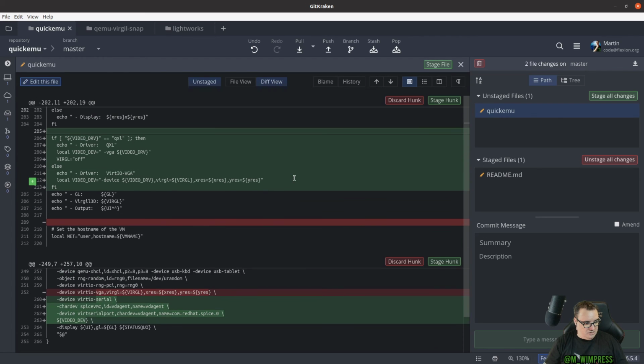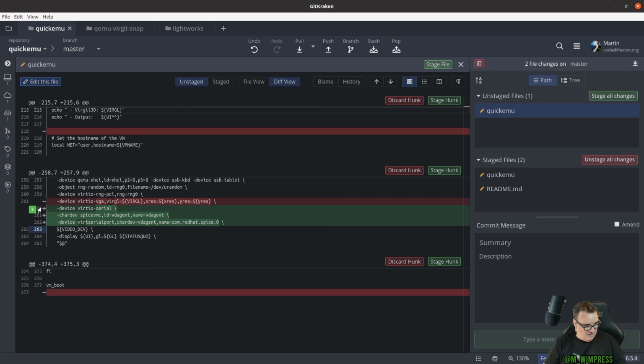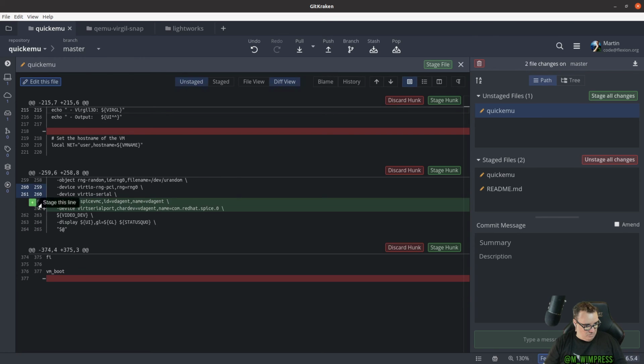So this is an example of where I'm not going to stage everything, right? So I'm going to stage these lines here. And I'm going to stage that line only. And that line only. Oh, hang on. This is one of these weird situations where it's going to take both, isn't it? Oh, you.